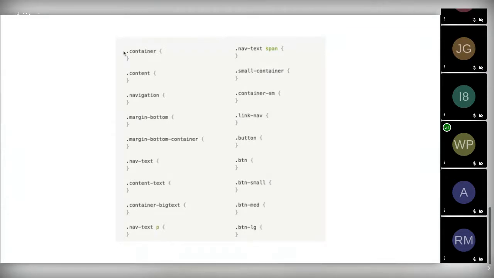But this would look like an approach someone may have taken where they are just creating HTML elements as they go on, and then they're just applying styles as they go on without any real structure. And if you look at what we've got here, we've not really got any consistency with what we're doing. We've got this container at the top, and then further down, we've got this margin bottom, but then we've got margin bottom container. Then we've got things like small container. Then we've got container SM, which is short for small. We've got button. We've got BTN. We've got BTN small, BTN MED, and so on.